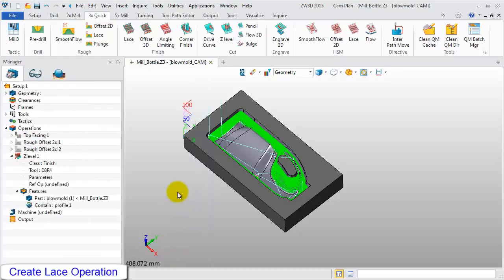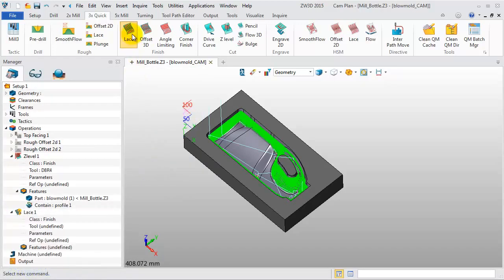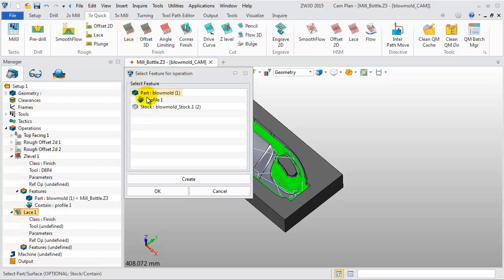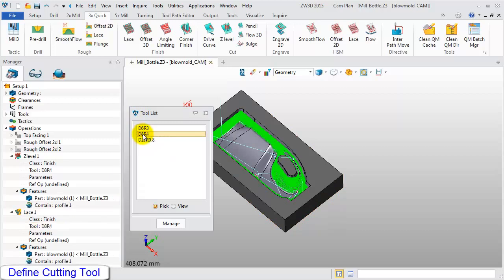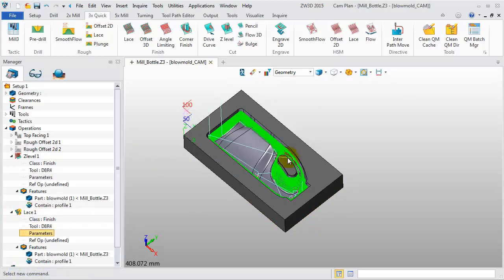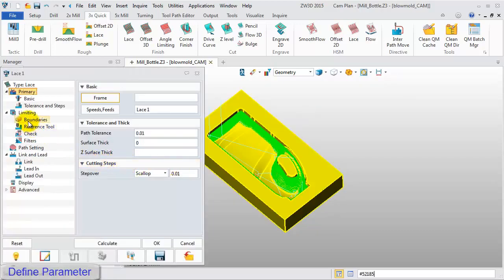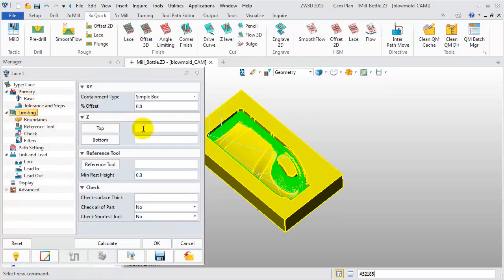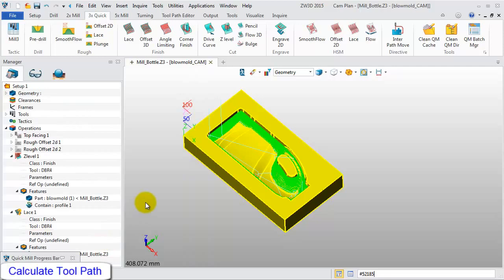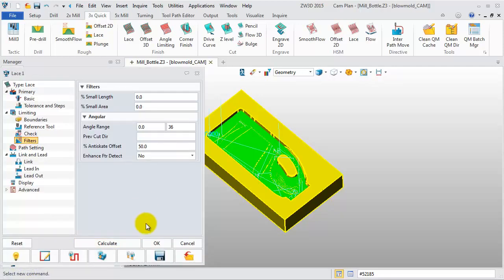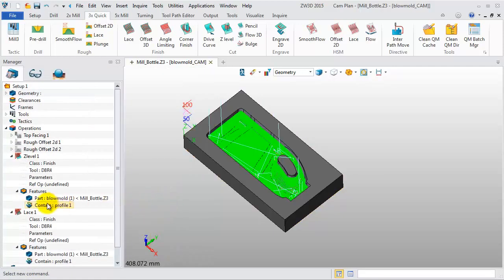Next, we will create another finished cutting lace. Select the part and profile as the feature, then click OK. In the tool list, select D8R4, then click No. In limiting, set the top boundary to -3. And in the fillets, set the angle range from 0 to 36 degrees. Then click Calculate. Now we will get the lace tool path. Double-click on the Z-level and lace operation and hide them.